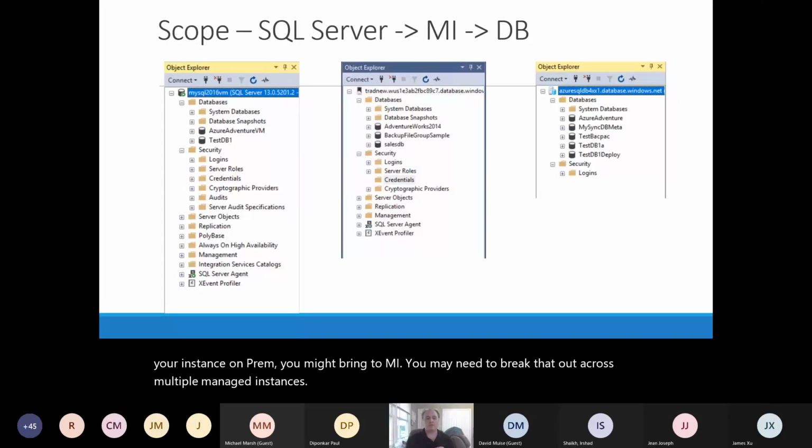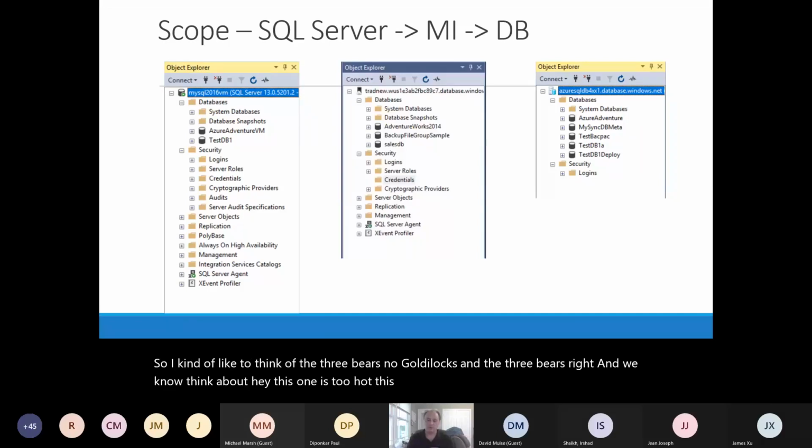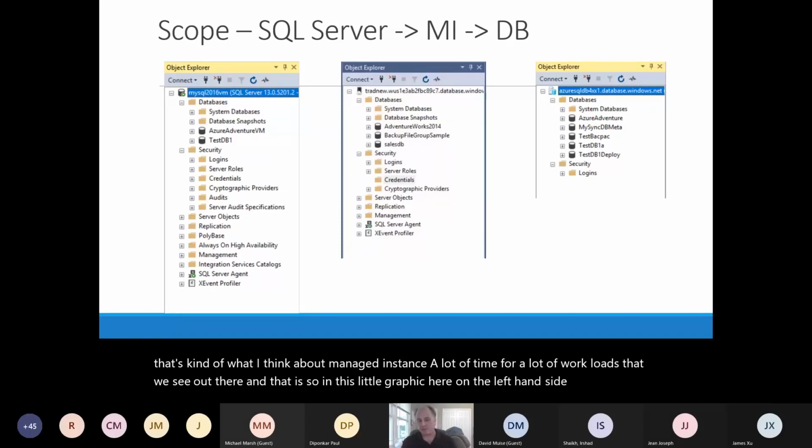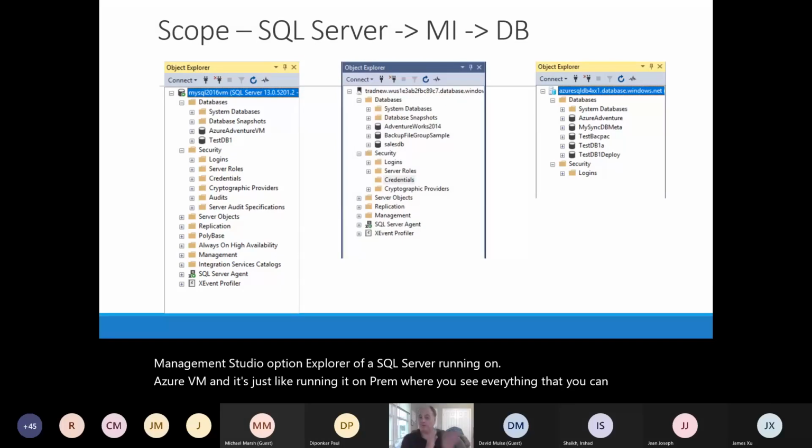So, I like to think of Goldilocks and the three bears, right? We think about, hey, this one's too hot, this one's too cold, and this one's just right. And that's what I think about managed instance a lot of the time for a lot of workloads that we see out there. In this little graphic here, on the left-hand side is SQL Server Management Studio Object Explorer of a SQL Server running on an Azure VM, and it's just like running it on-prem, where you see everything that you can do with SQL Server, okay?